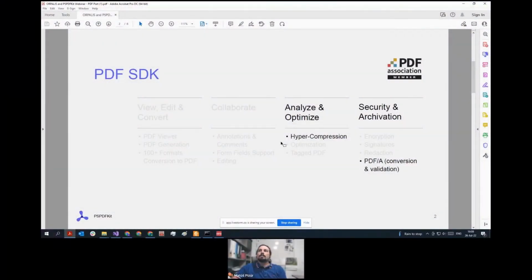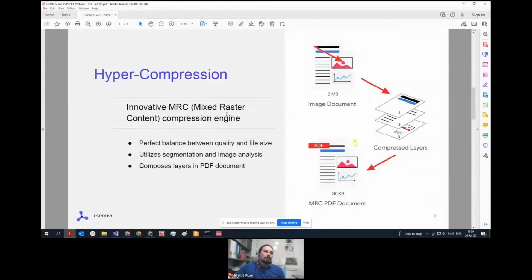So let's start with the hypercompression. The hypercompression stands for our innovative mixed raster content compression engine. This engine is producing spectacular results by automatically adjusting the trade-off between quality and compression rate to provide top quality PDF MRC documents at the lowest possible file size, basically.